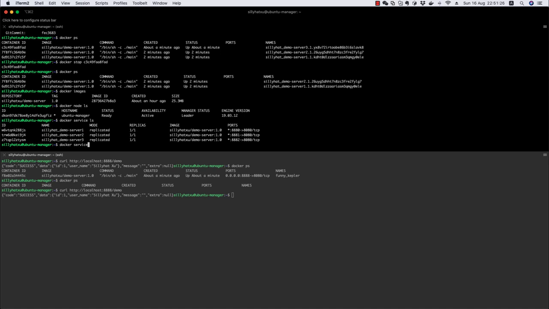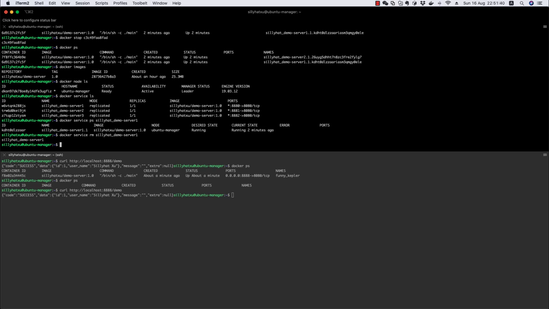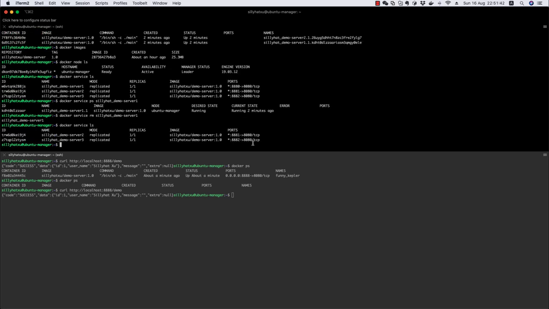Docker service. Okay, and oh, that's all. And docker service ls. So you can see, that's the first one. And now we want to stop all Docker services, so we just need to use this command, docker stack.